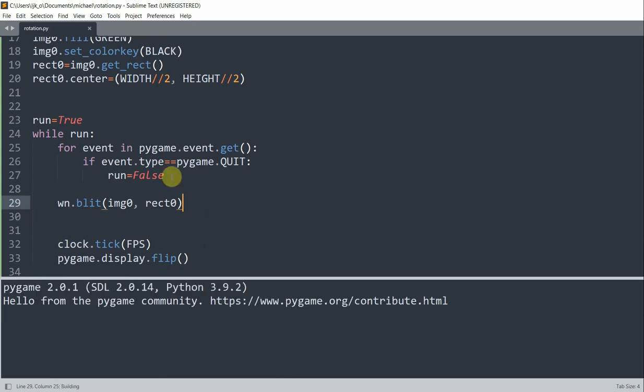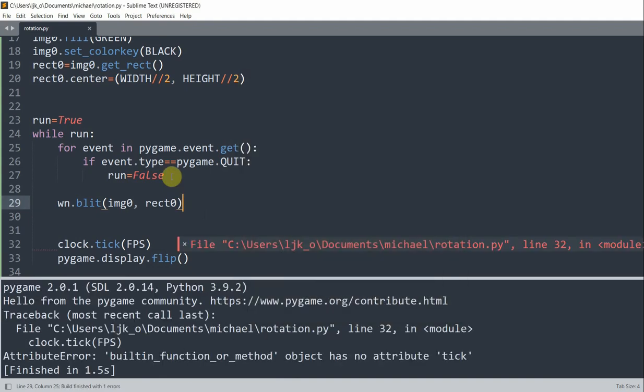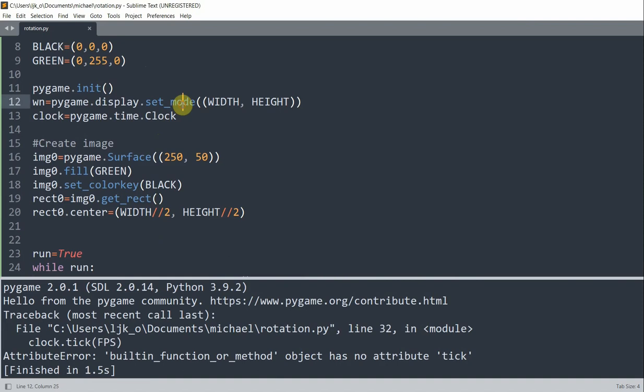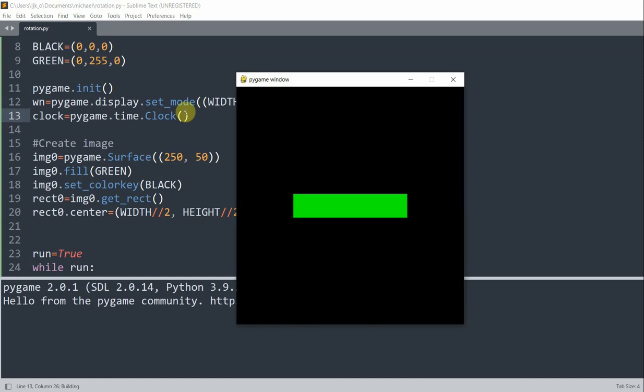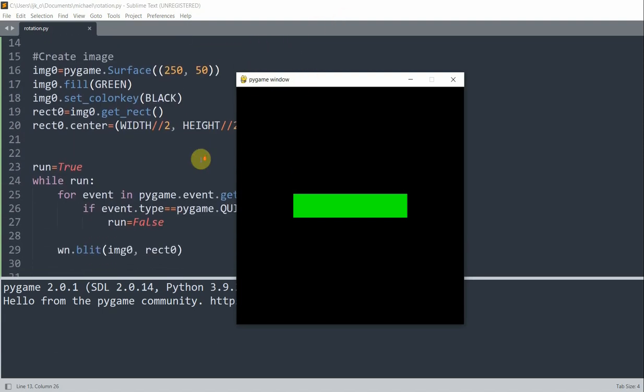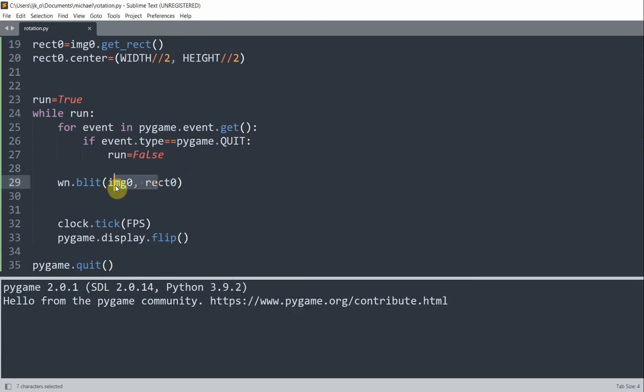So if I save and run this, let's see what happened. So this should be pygame.time.Clock with parentheses. So now if I save and run this, now we have a green rectangle at the center of our window. So let's delete this line for now, let's delete this one, window.blit, because we want a rotating rectangle instead of a static one.